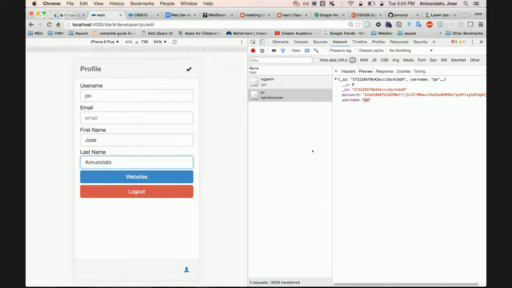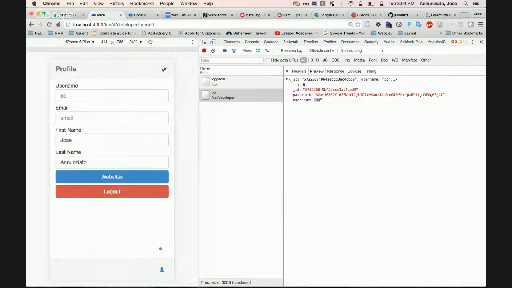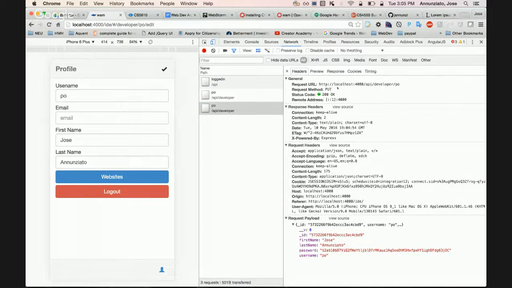If you notice on the right-hand side, the chatter between the browser and the server, I'm going to say OK. Notice that there was another network connection. You see that? If you click on that, you'll notice that the header there was a PUT. You see that? It was a PUT.